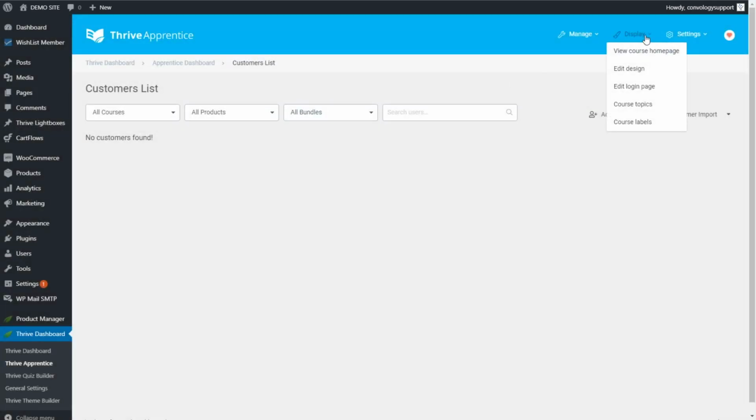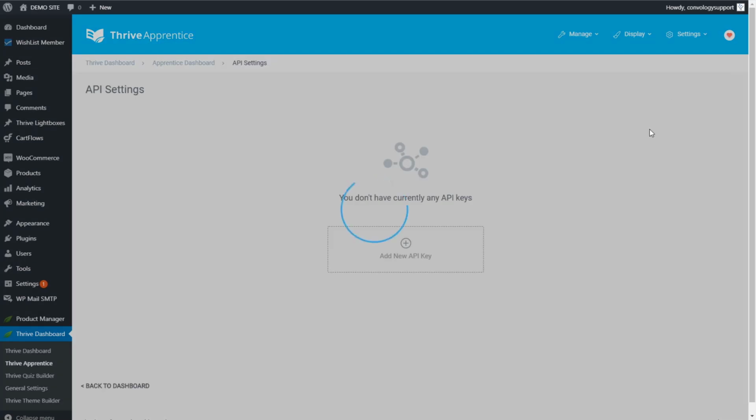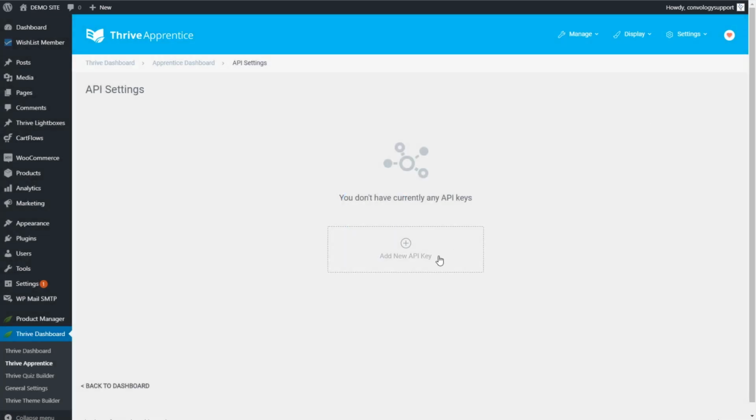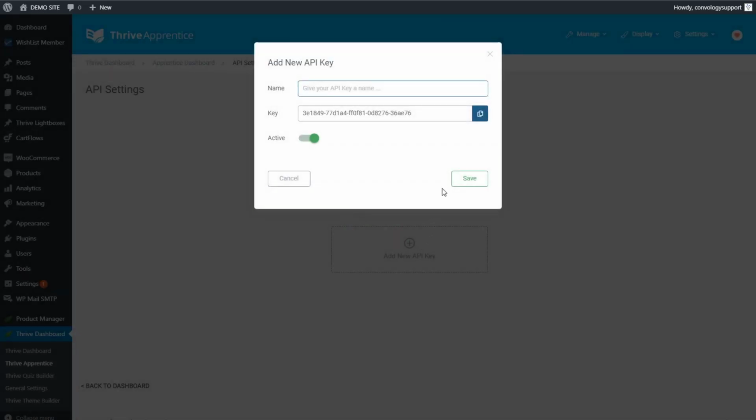Under display right here, I just wanted to show you this tab. This is where they recently moved all of their design things for it. And then under settings, this is what we want to find for our API keys. This is how we're going to connect Thrive Apprentice to Thrivecart. So let's go ahead and click on API keys, and let's create a new API key. Now with our API key, we give it a name. This is whatever we want. I'm going to call this Thrivecart.